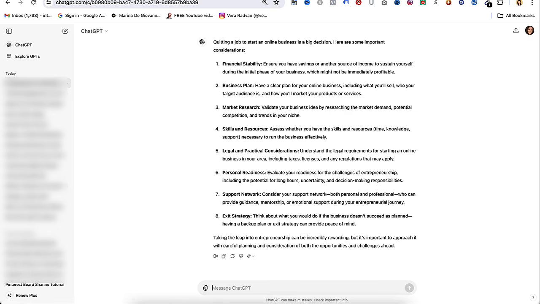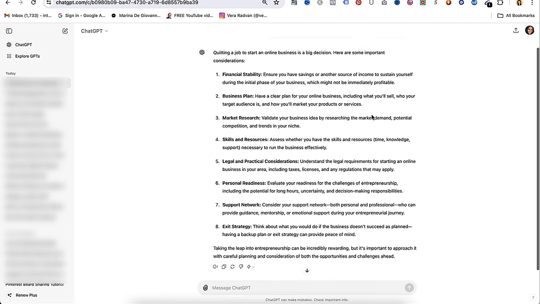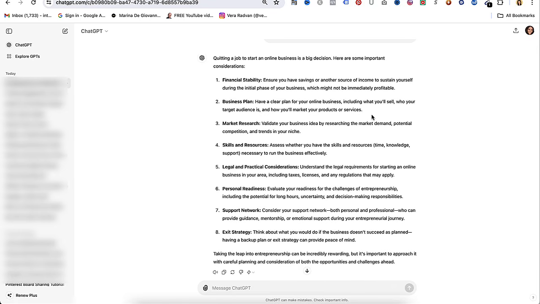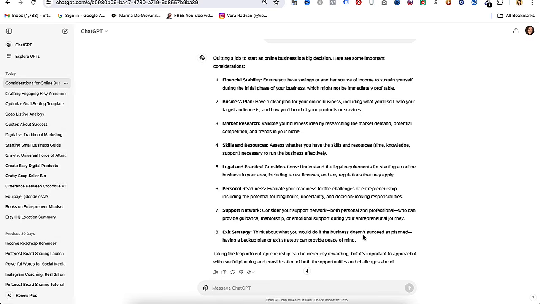It talks about understanding the legal requirements for starting an online business in your area, like taxes, licenses, regulations that may apply. It talks about evaluating your own readiness for challenges of entrepreneurship. As you probably know already, we face quite a lot of them. Do you have support? And think about, what would you do if your business doesn't succeed as planned? Do you have a backup plan or an exit strategy that can provide peace of mind? So this is a really great way to ask, right, opinions.